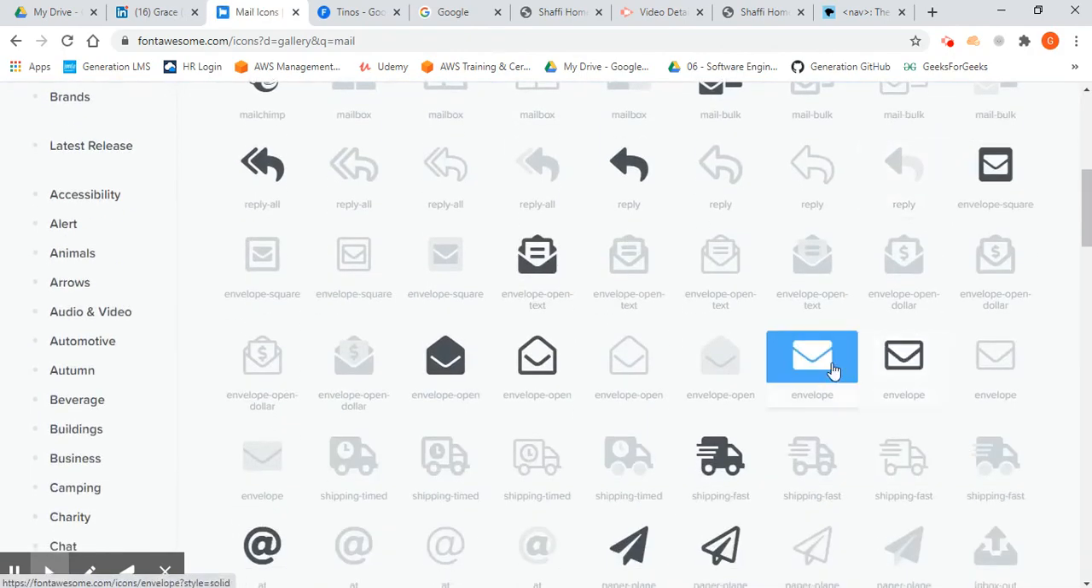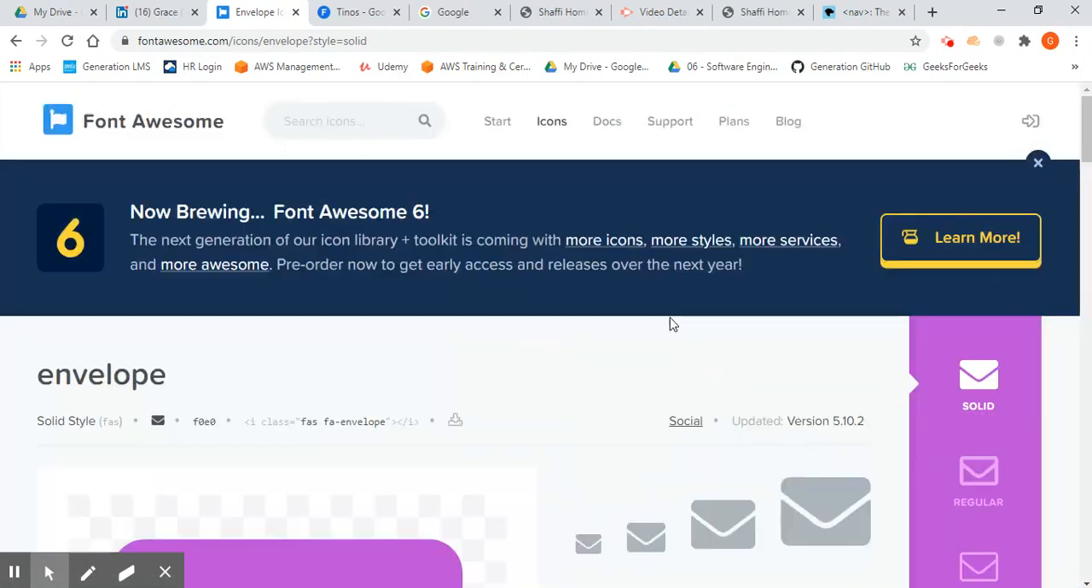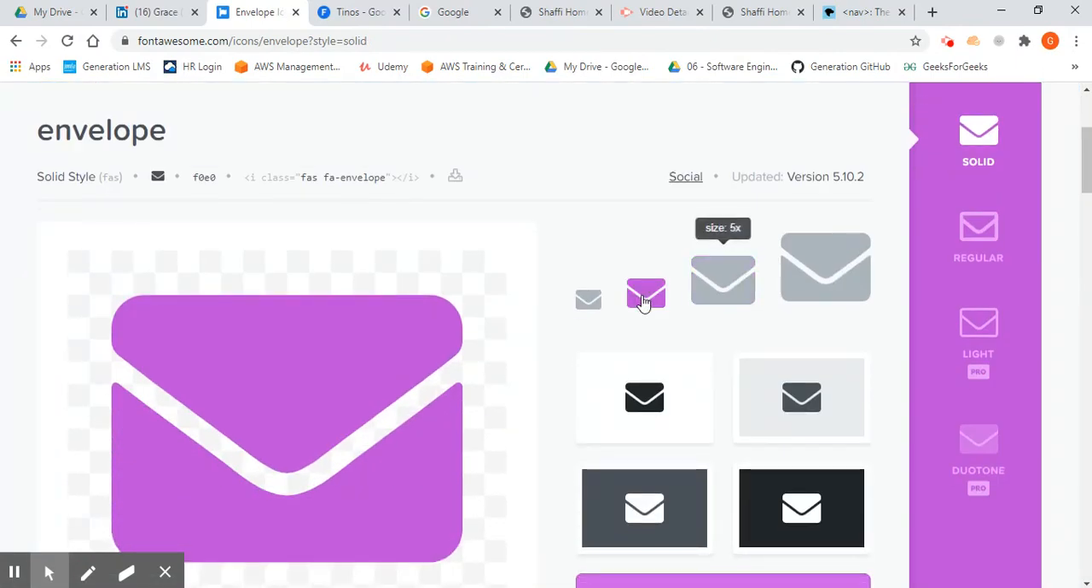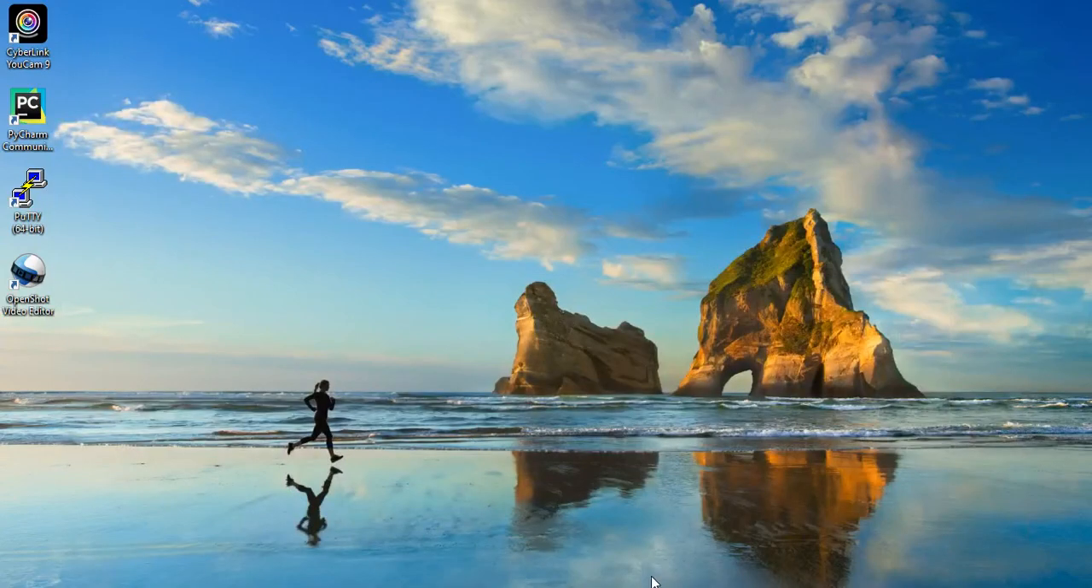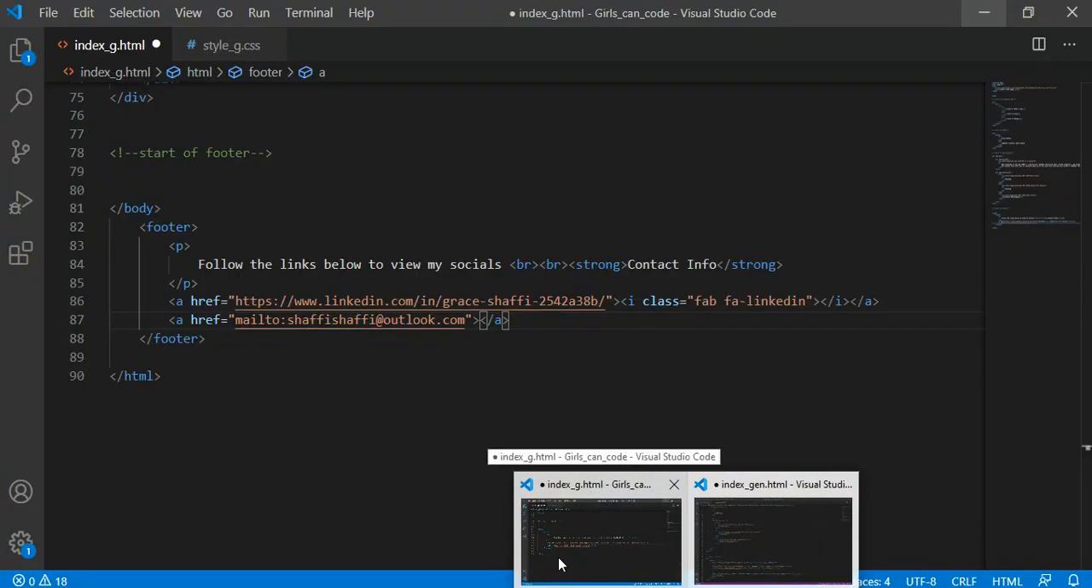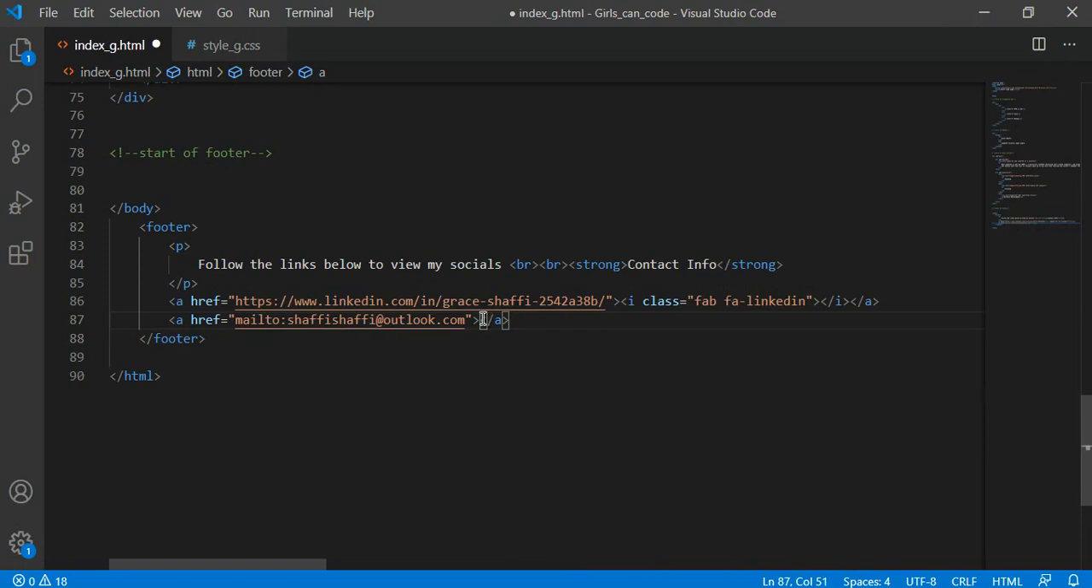So mail envelope, I'm quite a fan of this one. So again, I want to choose size 3 because that's the same size as the one that I used earlier. And again, it's going to save me from having loads of formatting. And I'm going to put this in here.